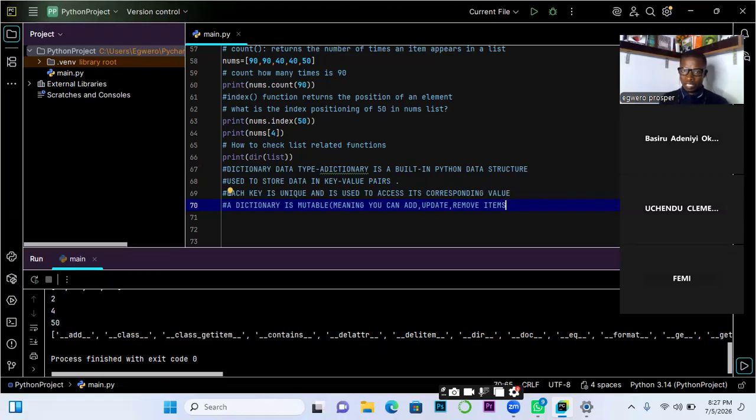Let's start with the first line that says dictionary is a built-in Python data structure used to store data in key value pair. Now, the key here could represent a variable with its own value stored inside it. So that is why logically we can define dictionary as the collection of variables and their respective values.